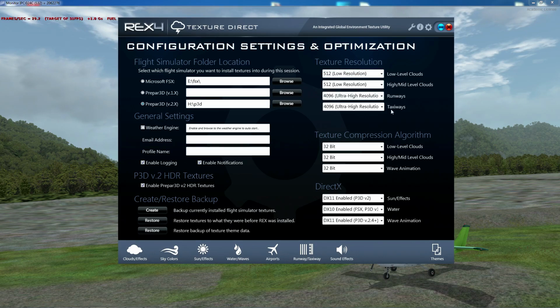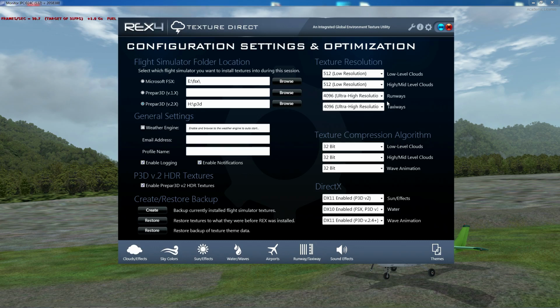Runways and taxiways, I've got those at ultra high. I like having nice, sharp, clear runway markings and runway textures, and all the taxiways. Yes, it is a bit of an FPS hog, but you're not at the airport for that long. You're pretty much just setting up and then taxiing and then you're on your way.